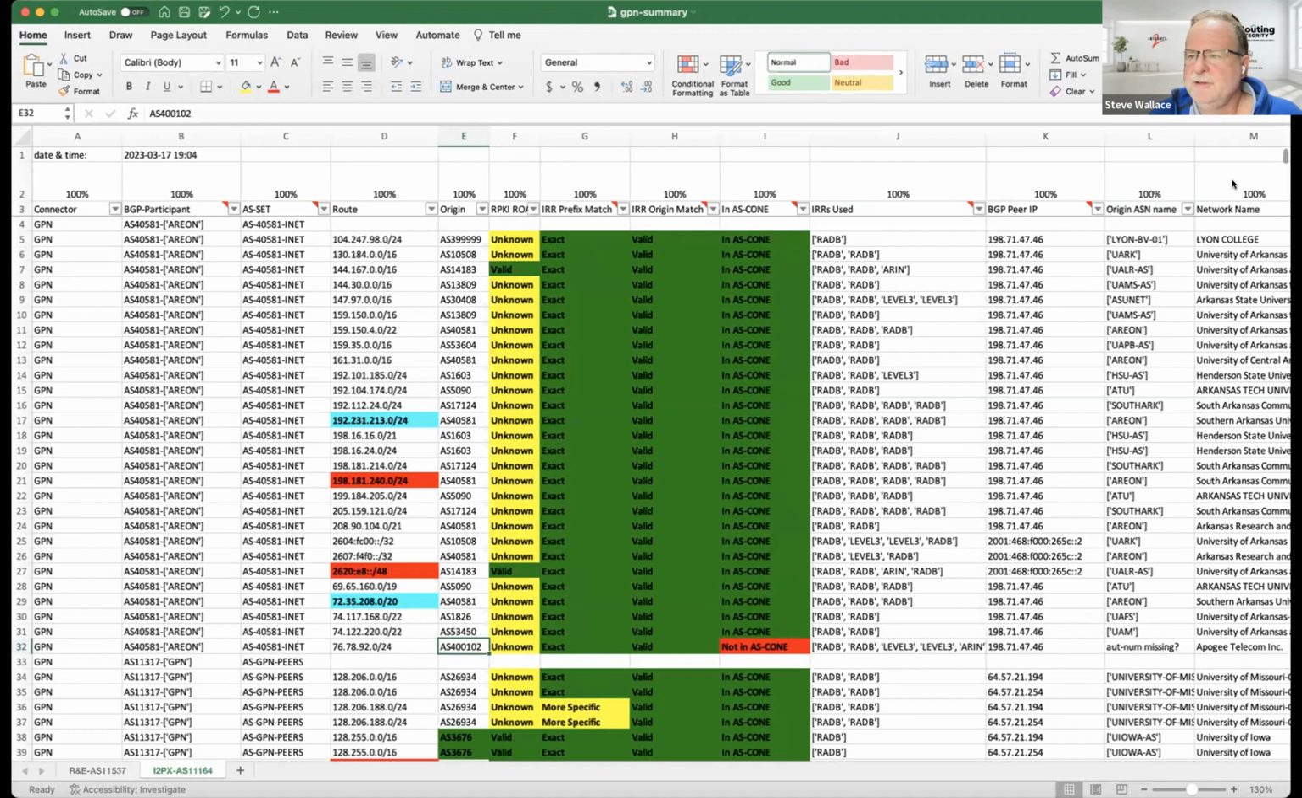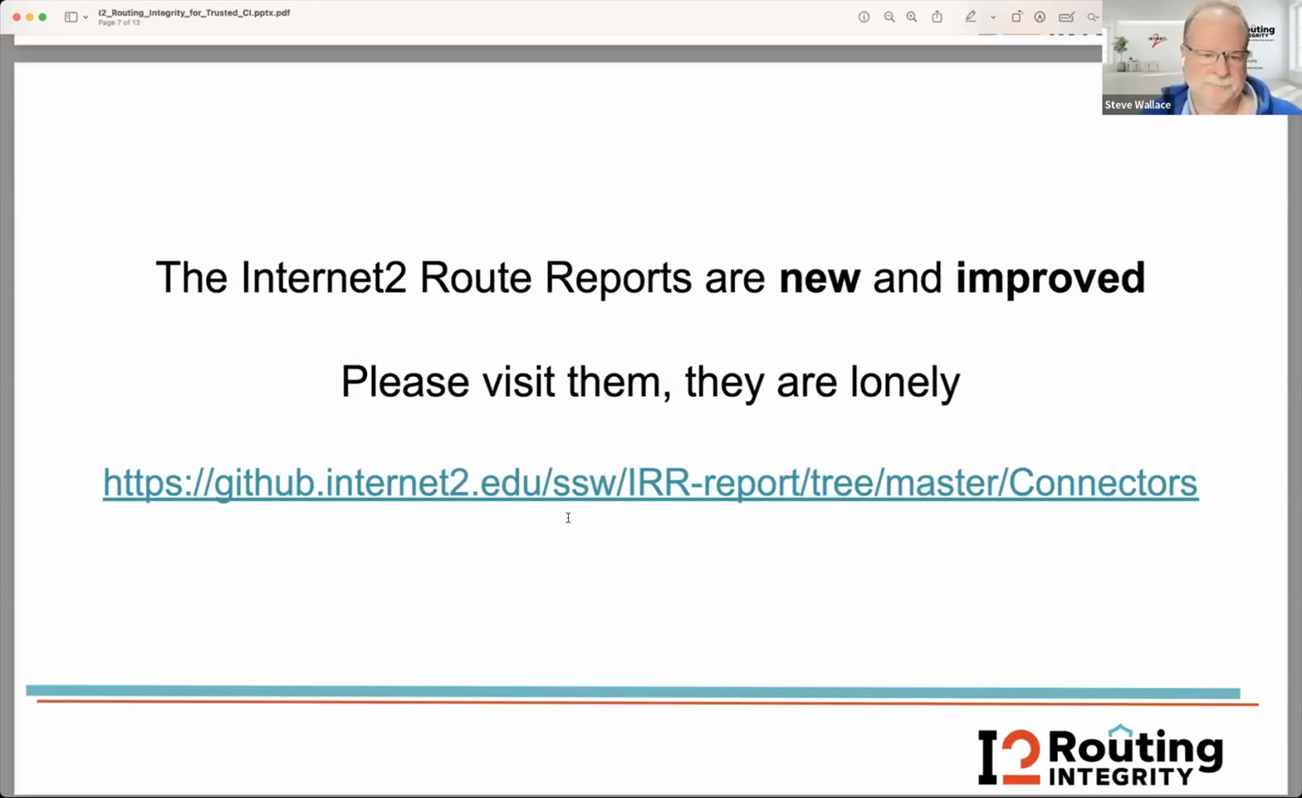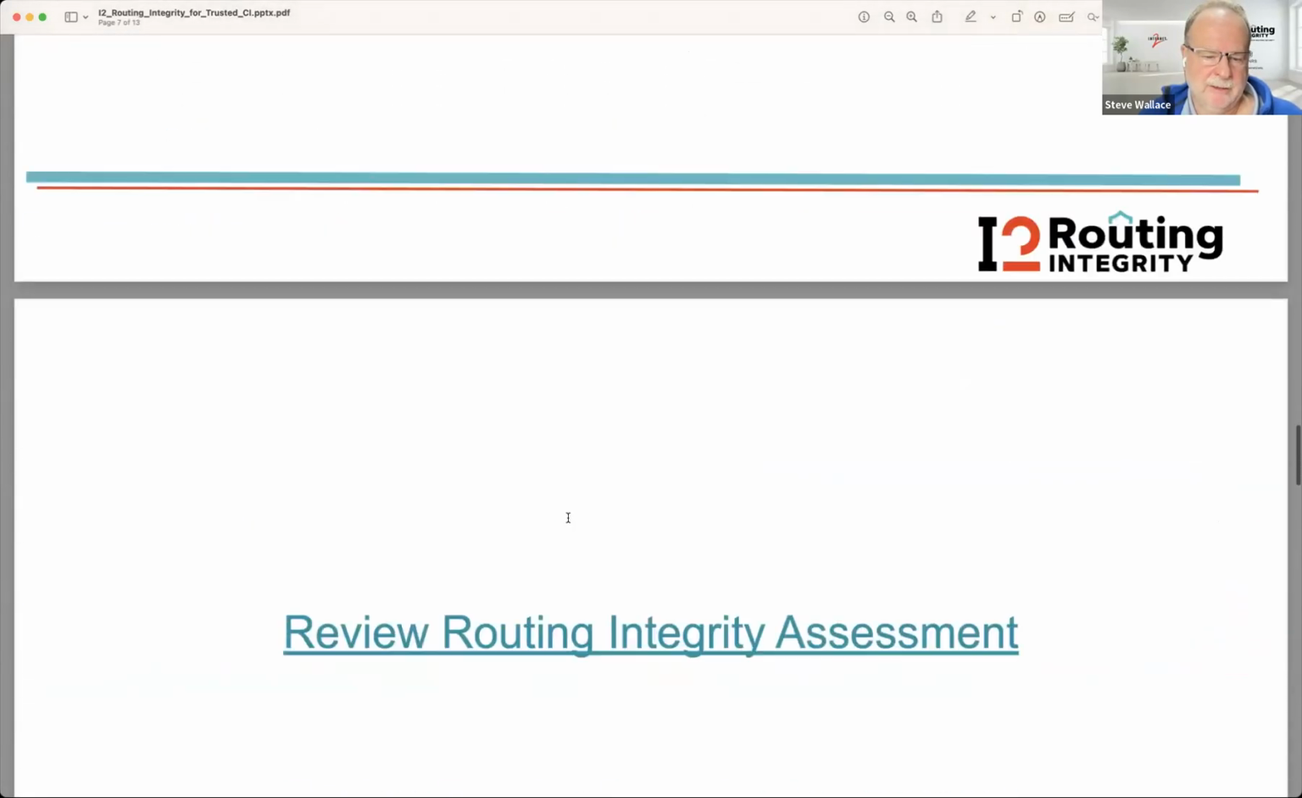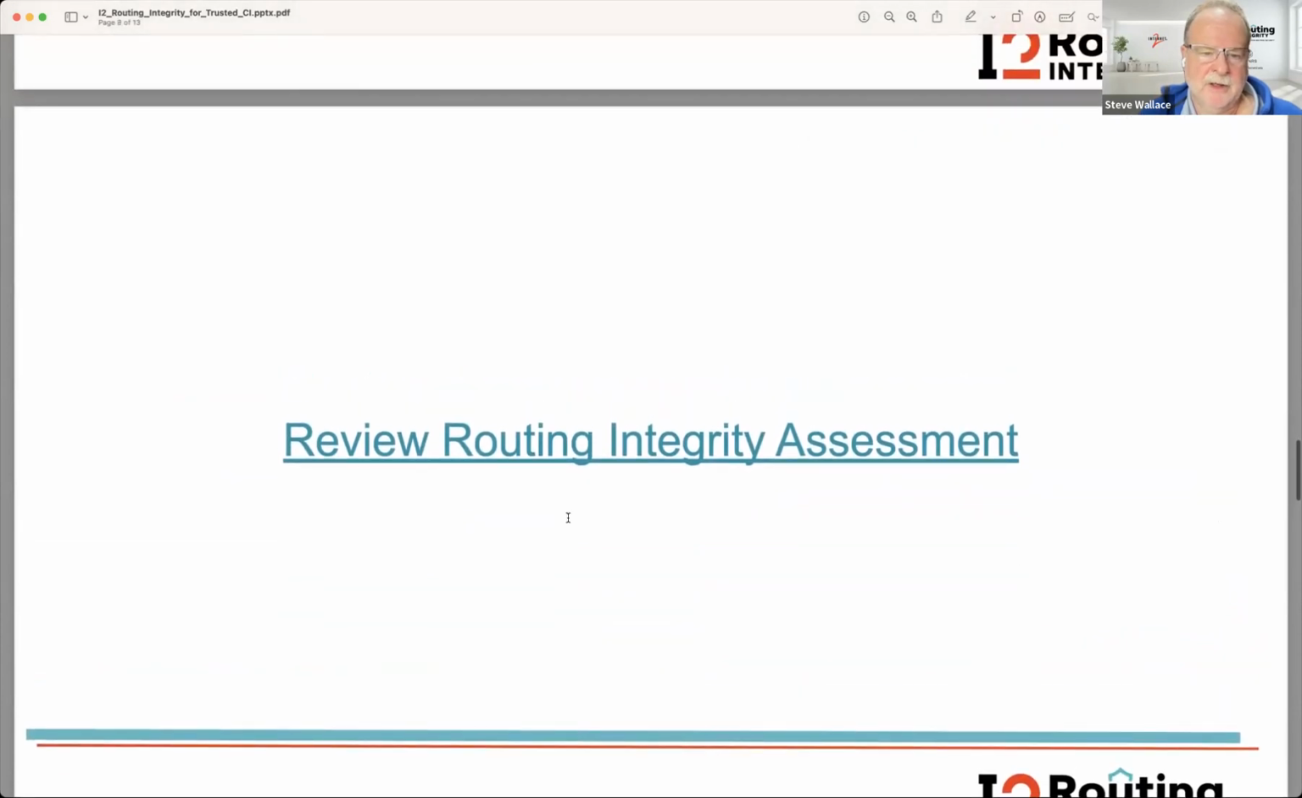So hopefully that's helpful. Okay, so I'm going to move on. I'm going to stop sharing this and get back to the slides. Okay, so we're going to review the routing and integrity assessment.